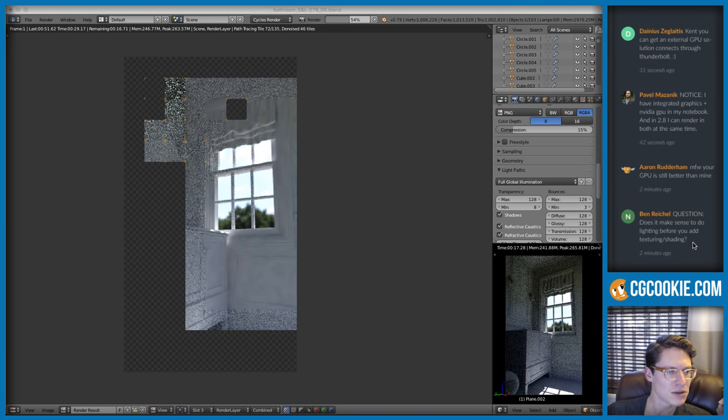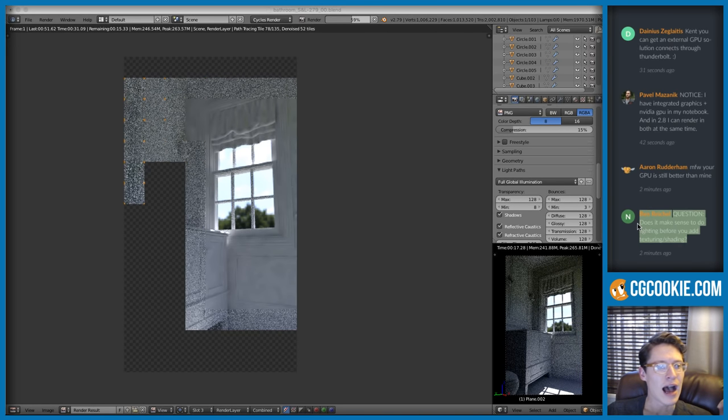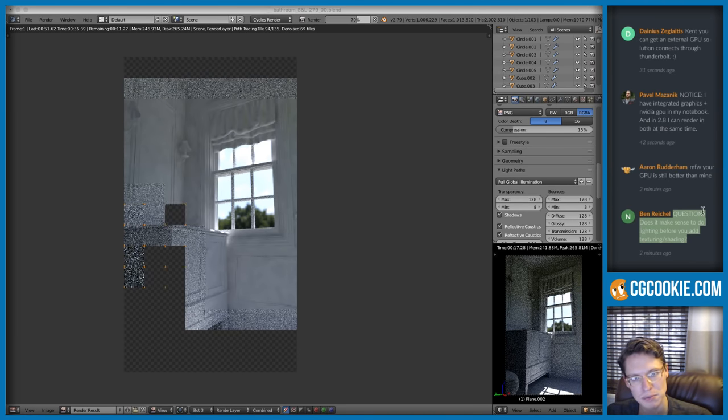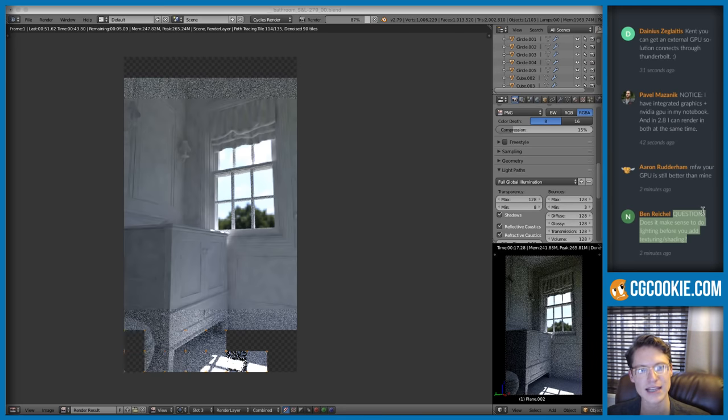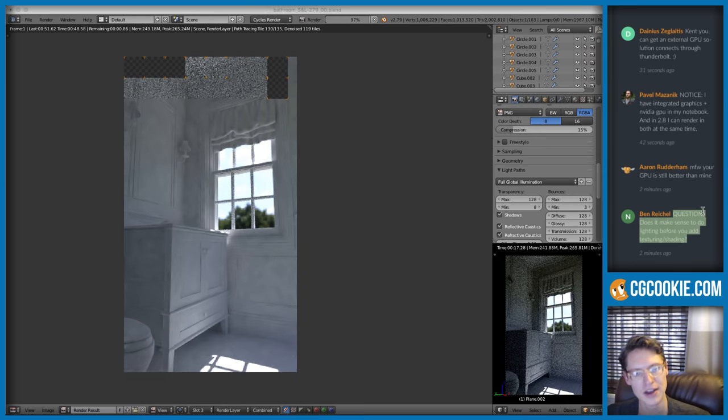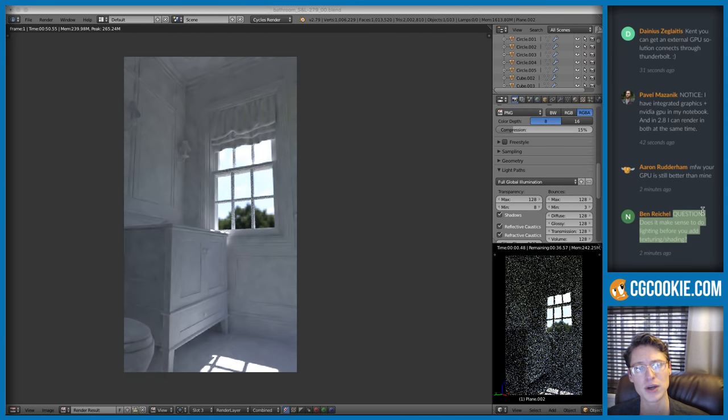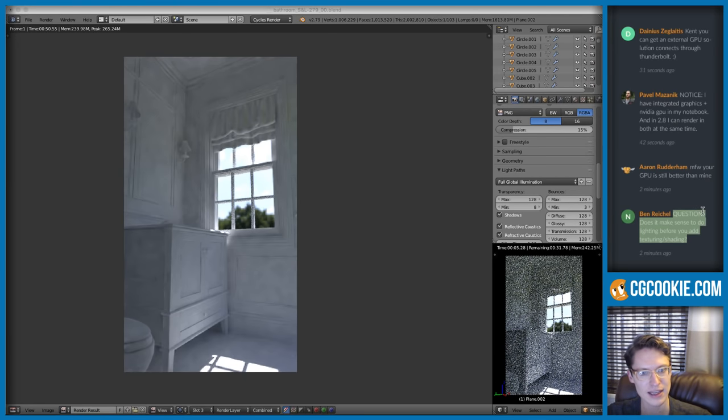Question: does it make sense to do lighting before you add texturing and shading? Yes, I think it does. Personally, I like to do both of them kind of simultaneously, and make them work together. So I don't like to strictly isolate texturing and shading away from lighting. But if I'm going to start with anything, I'm going to start with lighting first. Once I get a decent level of light, I will start creating my materials and then leave the lighting open to manipulation later.